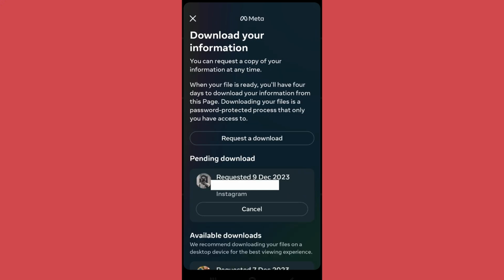As you can see, the request has been submitted. It may take a few hours or a few days depending on the size of the data. After the data has been made available for download, it will notify you in your email address. So in this way, you can easily recover deleted messages on Instagram, including photos and other text.